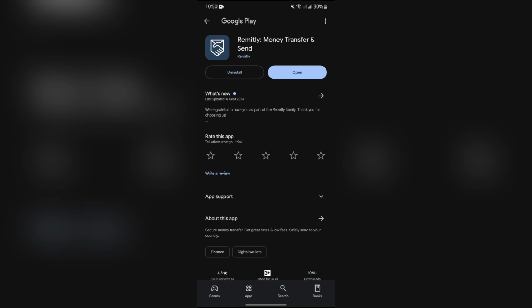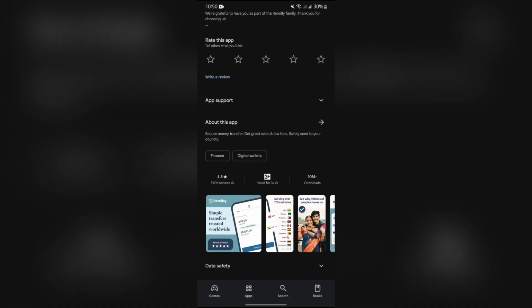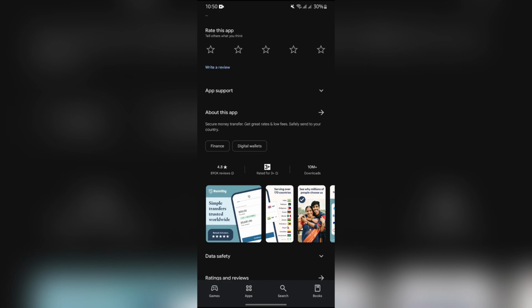But if you can see this update button instead of open, just simply tap the update button and update the Remitly application. And this way you can solve so many problems or issues with your Remitly.